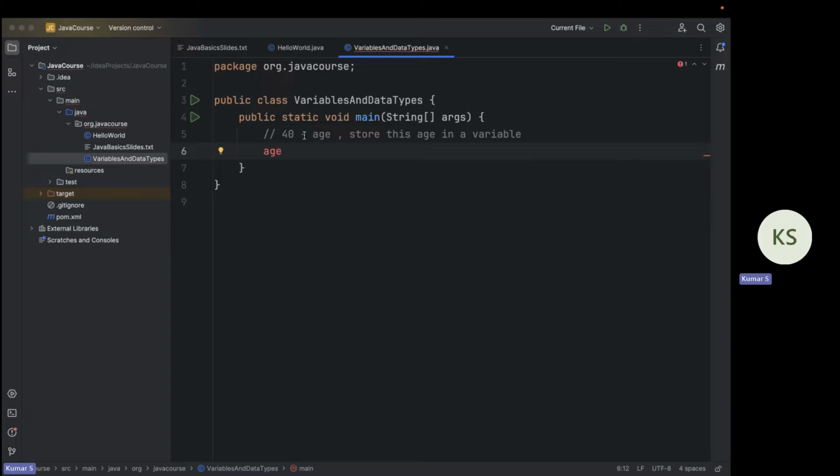So how to declare a variable in Java? You will have to add this called int, which we will see in some minutes, and give the name of the variable and do this. So this is called declaring a variable.